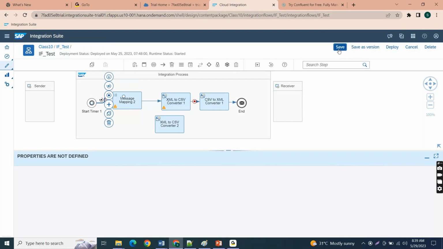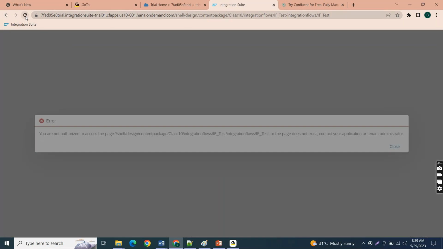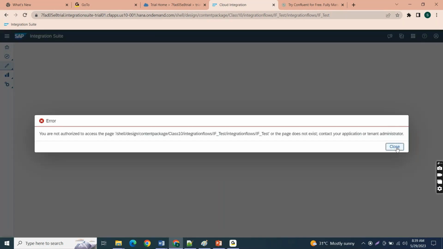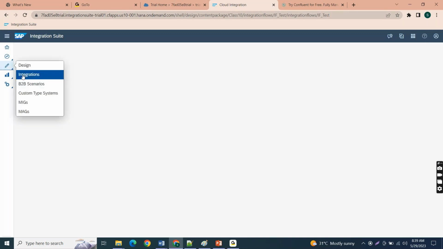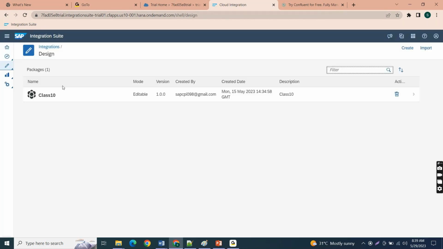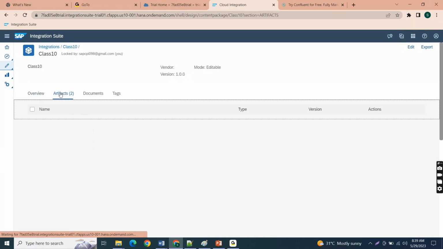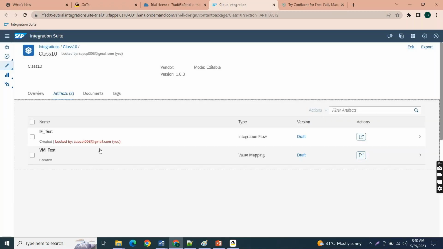It is not responding. Just a second. Let me save and refresh this. Sometimes we get a message saying you're not an authorized person to access this integration flow. Just refresh the page, or go back to the design tab, integrations, last 10, and then the artifact.